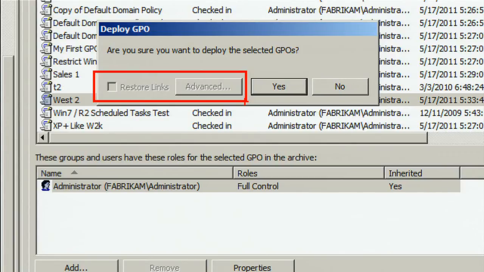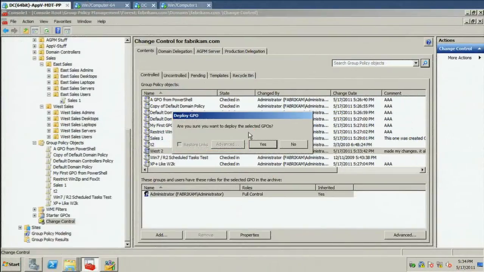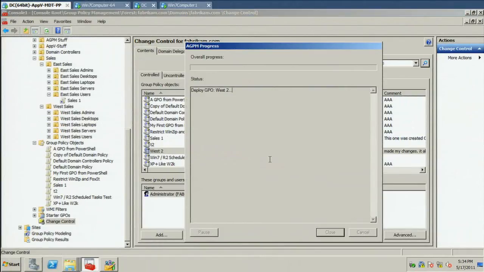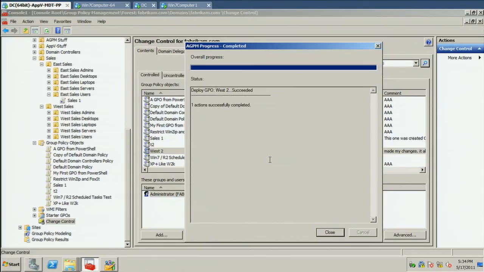Will that change in the future? I hope so. I think it's one of those things that should be addressed at some point. So go ahead and say yes here. And then it turns out we need to know what we learned a couple minutes ago with the original delegation model. If we don't have the right to link it after it's deployed, we can't actually do any magic with this group policy object. So now it's in the swimming pool.